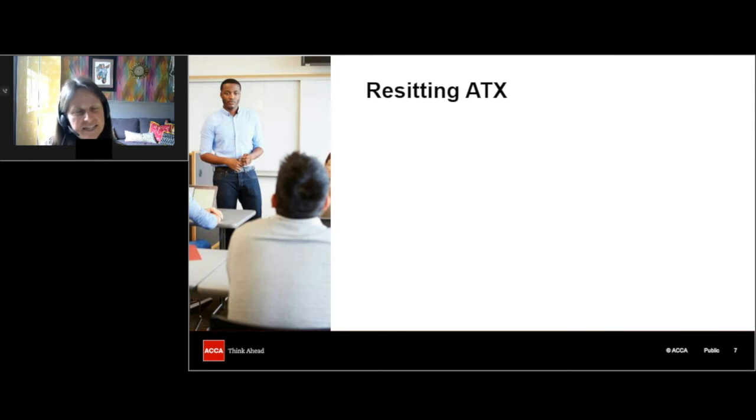Now, the other thing is resitting advanced tax. Hopefully, you're not resitting this exam, but if you have sat the exam before and have not managed to get through, then one of the questions that we get is, what's the most common reason that students fail? Well, actually, there are probably quite a lot of reasons. One of the most common reasons that students don't get through the exam is because they don't allocate their time.